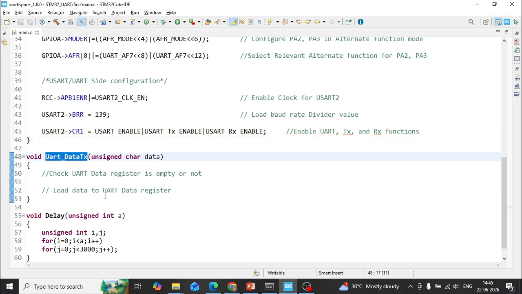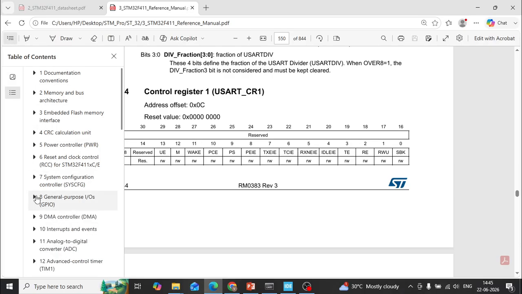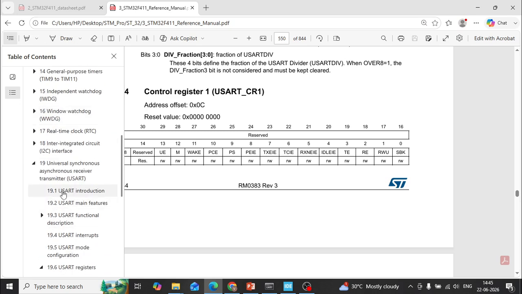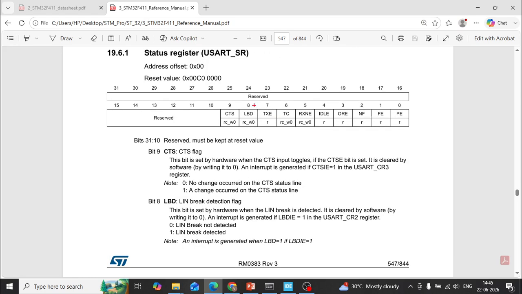Here you can see it's very simple. Data transmission function, UART data TX. Okay, now I need to check here whether the UART data register is empty or not. So in order to do that, again I'll go back to UART chapter number 19. Registers, you go. Yeah, you can use this one, bit number 7, TX empty. Right, you need to monitor this in order to check TX empty.